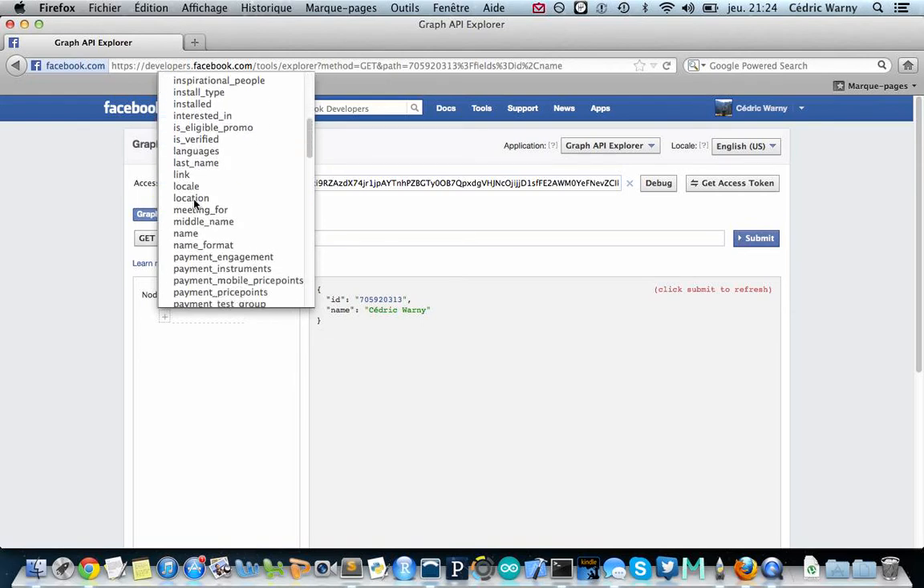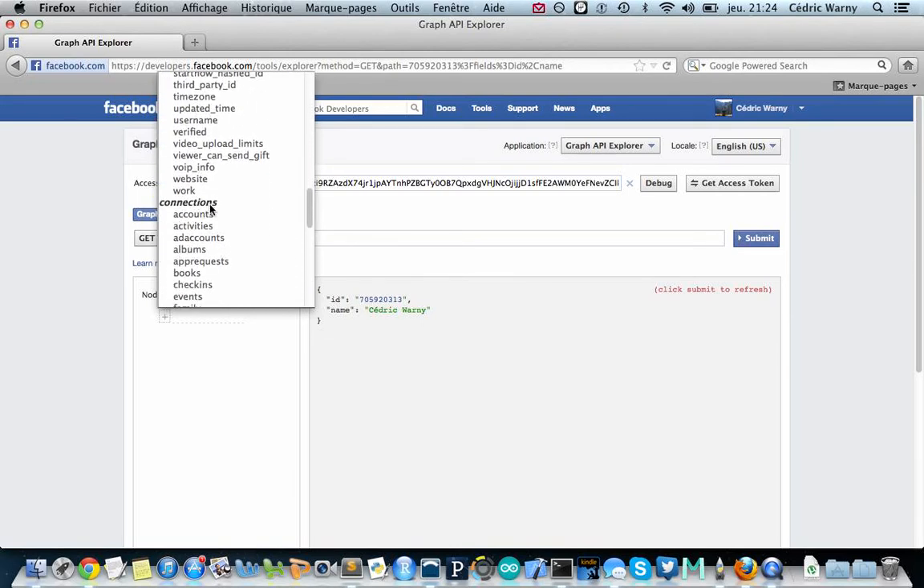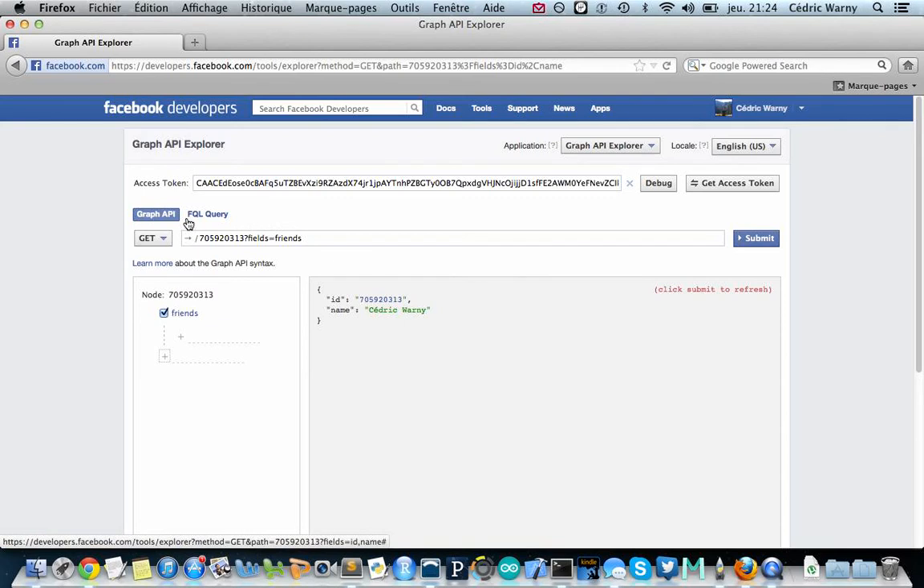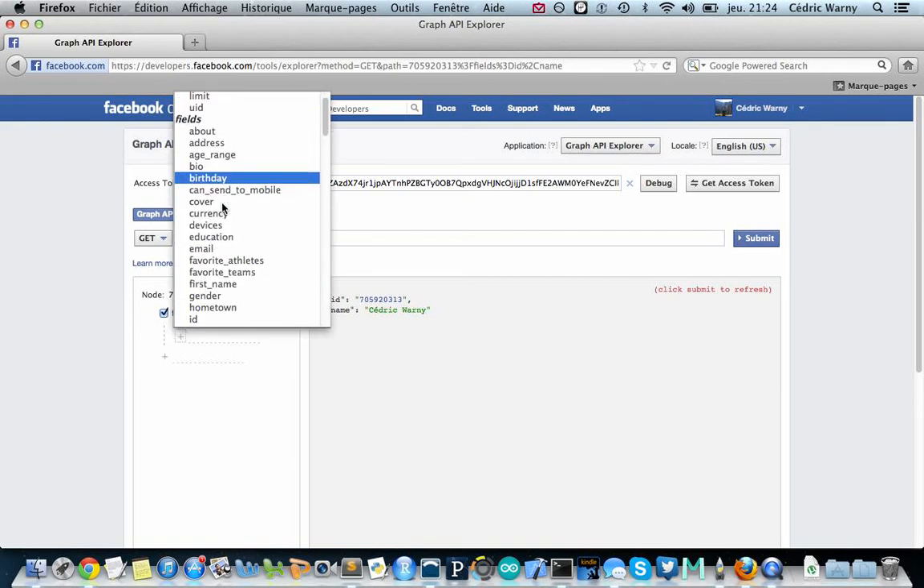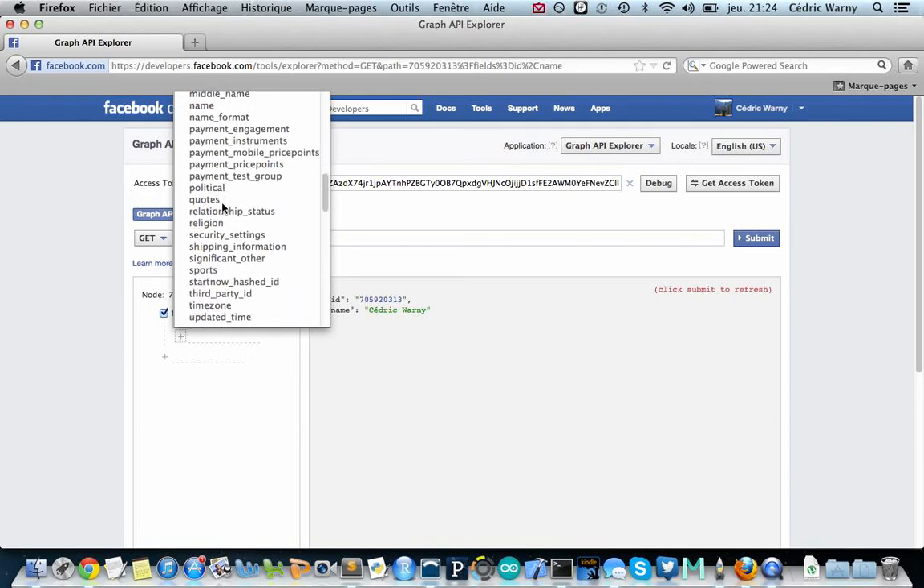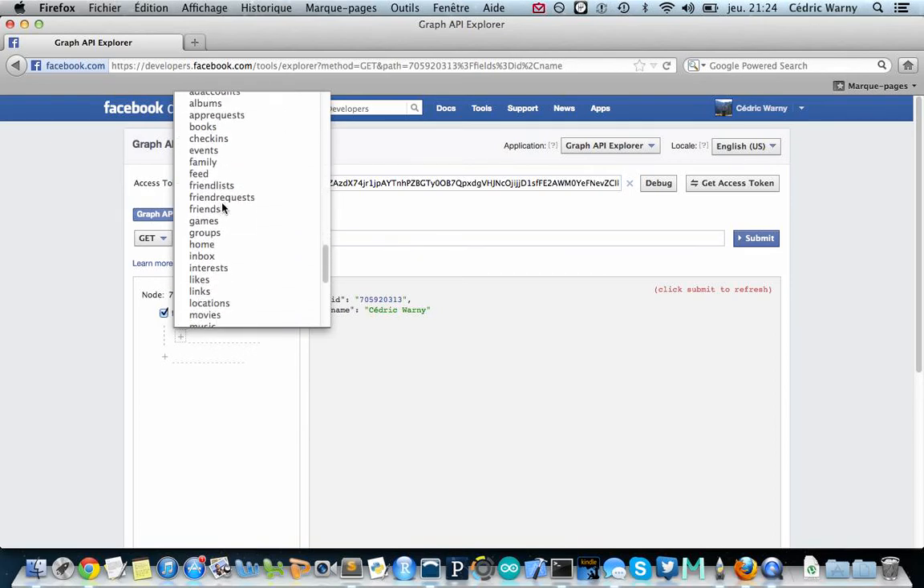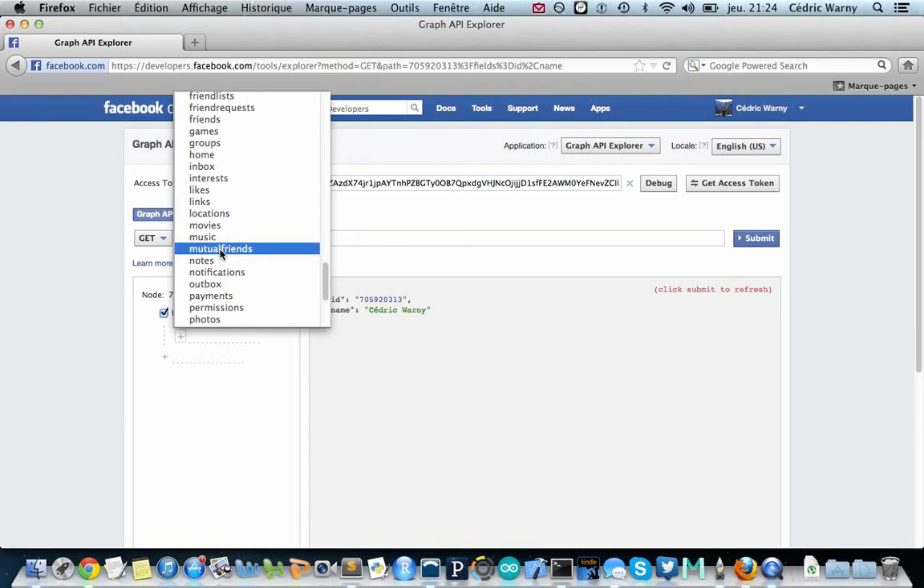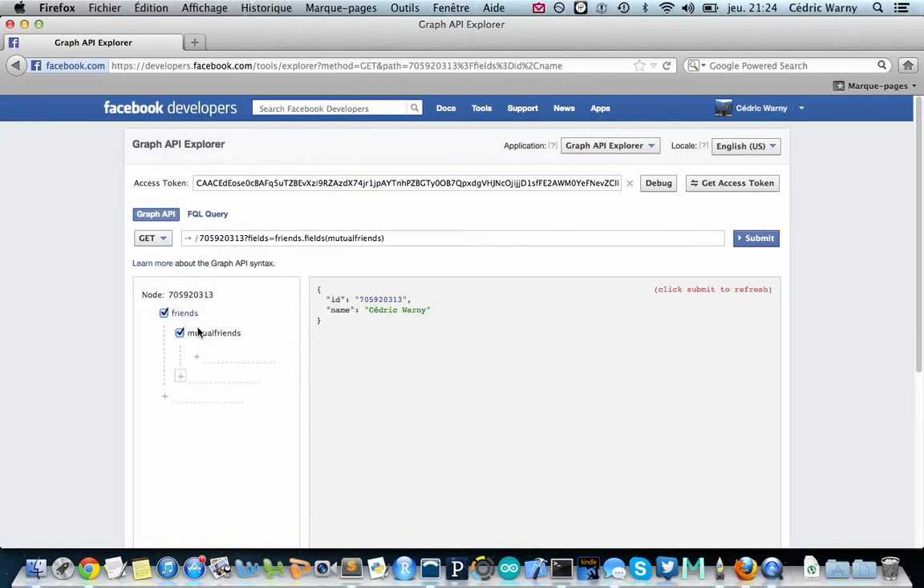We are interested in our friends data, so we scroll down, we see the connections section starting here, and we're gonna hit friends. So this is gonna retrieve friends data. And then we're gonna hit the second plus sign, the one on the upper right, and we're gonna go again in the connections section. So you scroll down and you select mutual friends. This is gonna retrieve, for each of our friends, all the mutual friends we have with that friend.